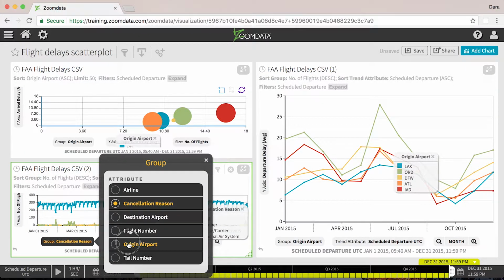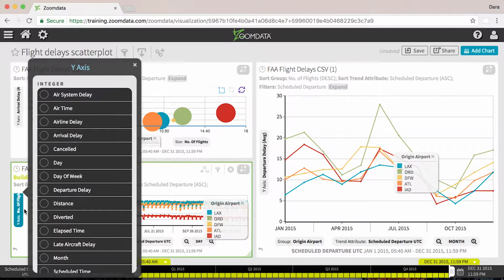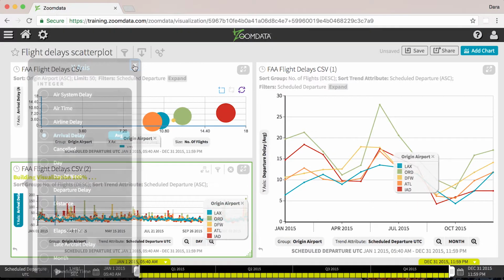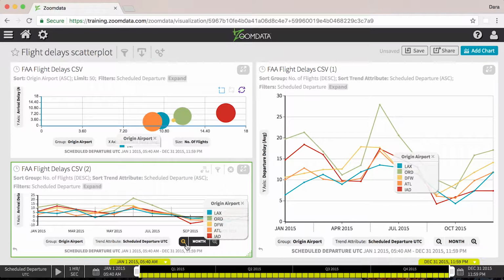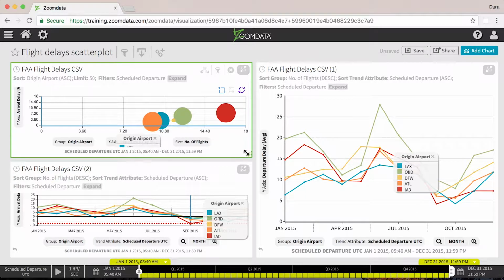Let's group by origin airport. And our y-axis is going to be arrival delay. Make sure it's average. Lovely. And let's zoom out to months. Now, there are a couple problems here. One is that the layout here is kind of all over the place. So let's fix that now.